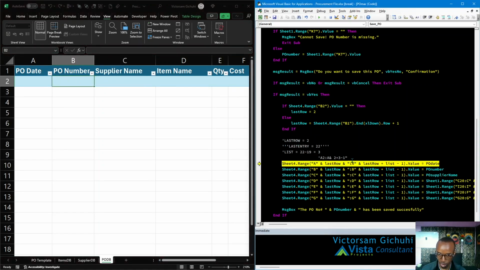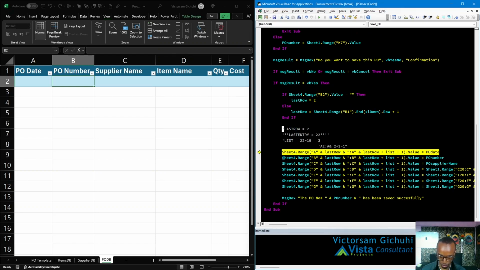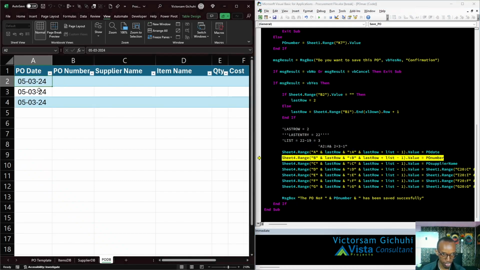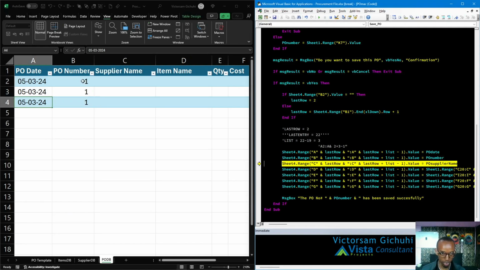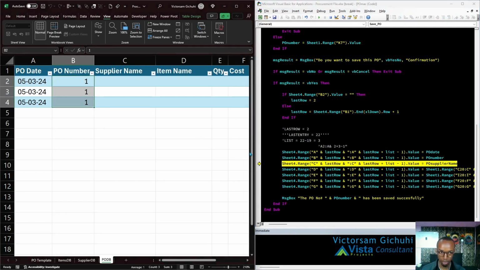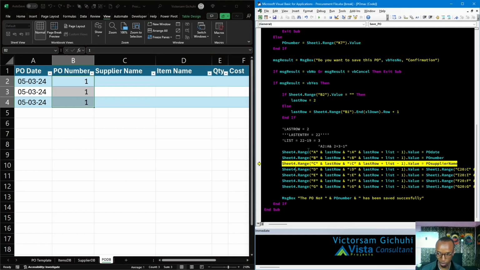It skips this because these are comments. Comments are assigned an apostrophe at the beginning to indicate that that's a comment. Let's execute this first line and see what happens. It has inserted dates in 3 rows, which is what we want because our list has 3 items. Let's execute the second line, F8. It has inserted the PO number in those 3 rows.